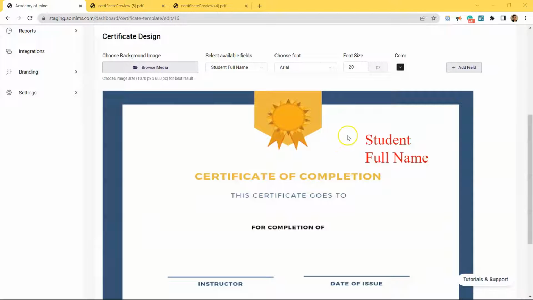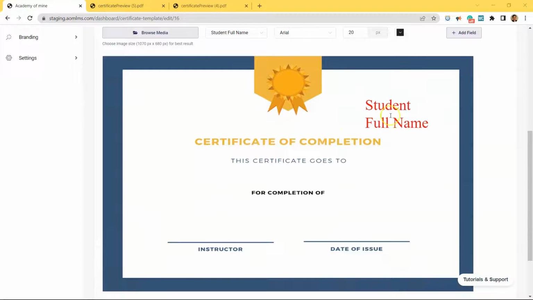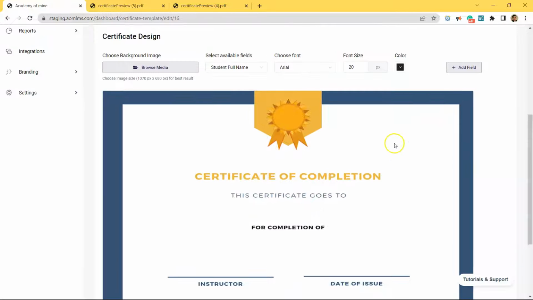And if you decide not to use a field after testing some stuff and putting it on your certificate, you can always just click it and click delete to get rid of it.